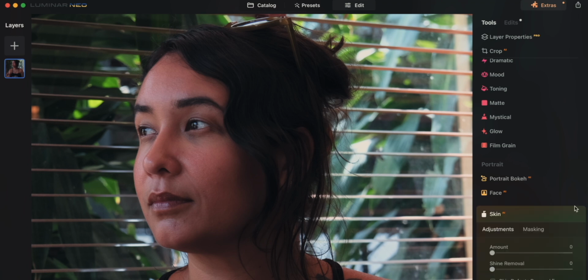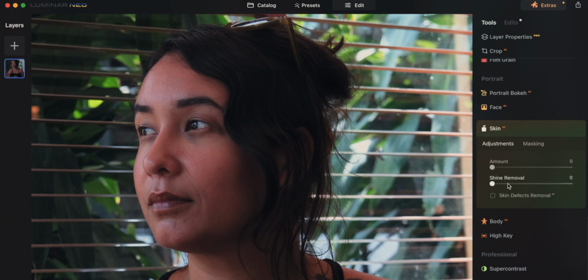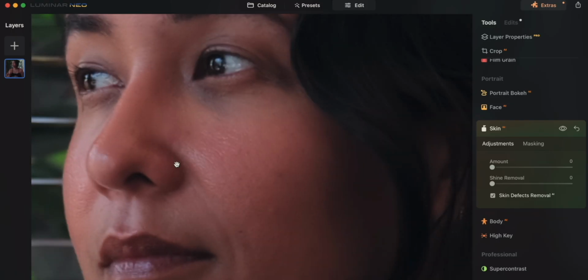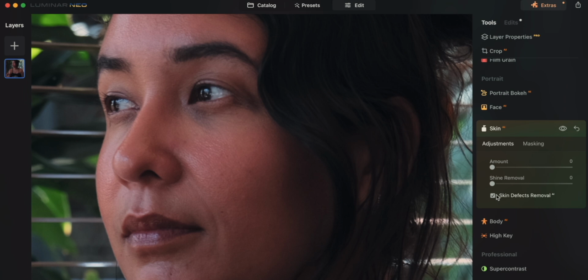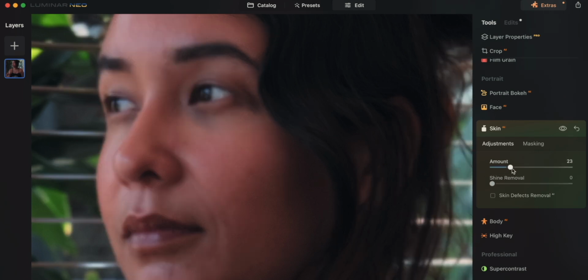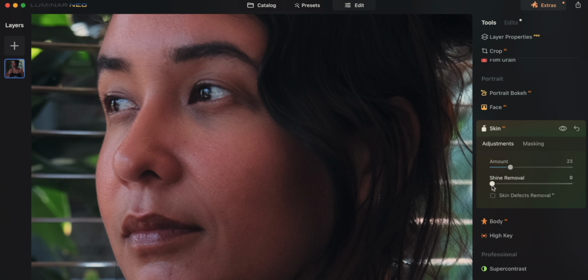Let's go to skin. On the skin module right here, you can do shine removal and skin defects removal. So let's click on that and zoom in and see what changed. All right, let's see if I remove it. I don't see the difference. So now let's go to the amount of skin. Okay, so let's go to shine removal.